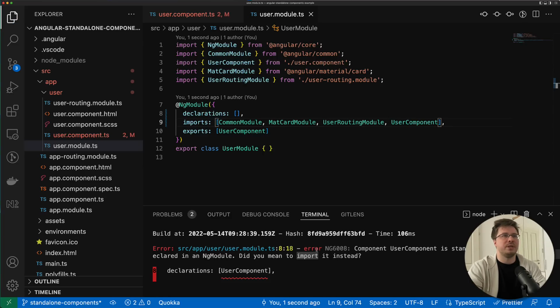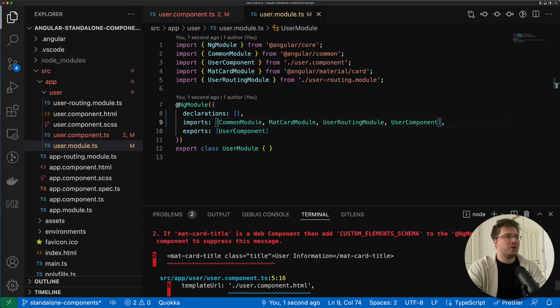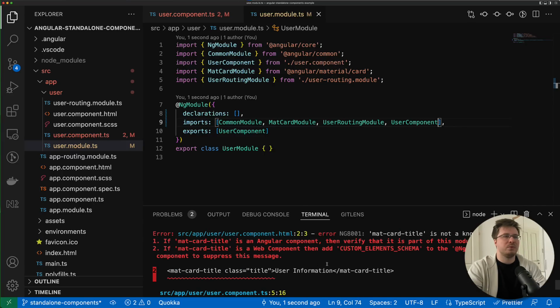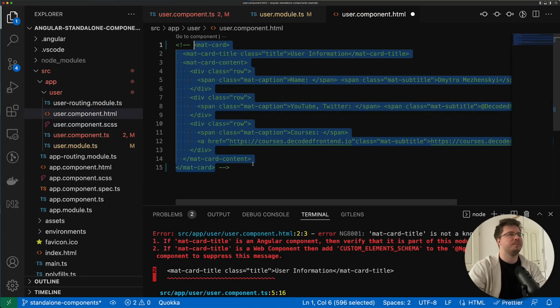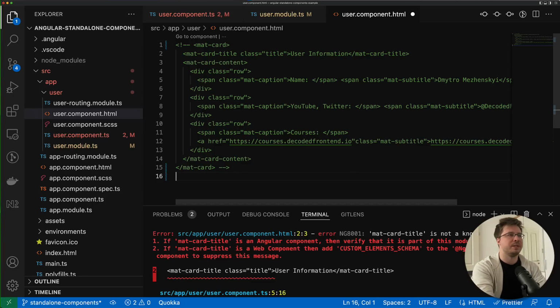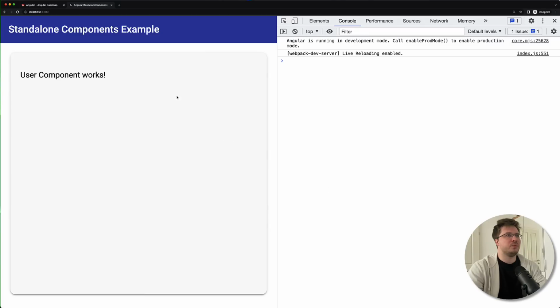Let's first try to remove UserComponent from declarations and try to import it as our error message says. So I move it here, I save it, and we have another error that mat-card-title could not be recognized. Okay, let's for now comment it out. We will get back to this part a bit later, and I will just drop some message that user component works. And if we save right now, we can see that everything was successfully compiled. And indeed, when we jump to the browser, we see that everything works perfectly.